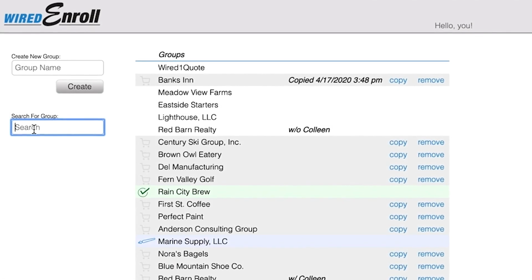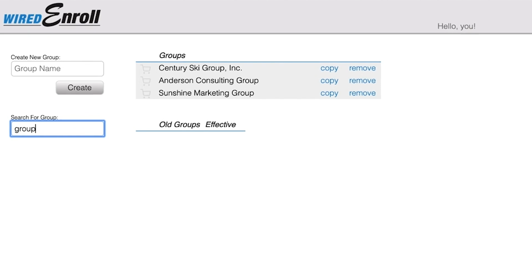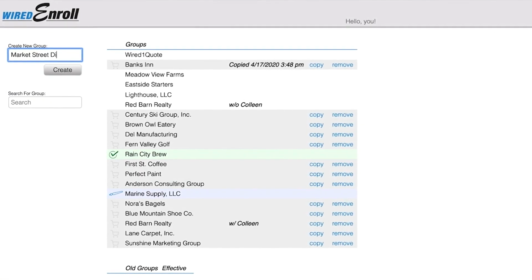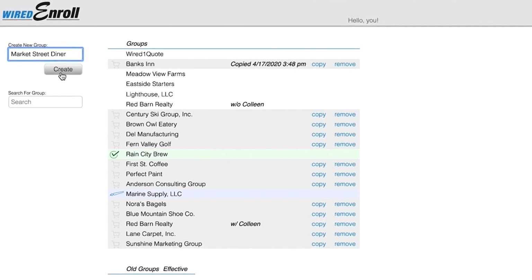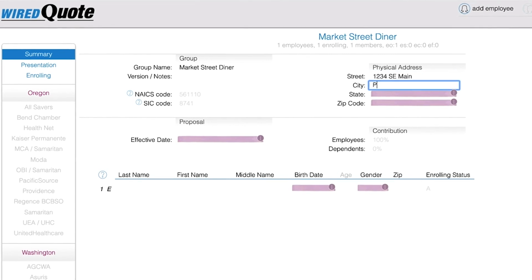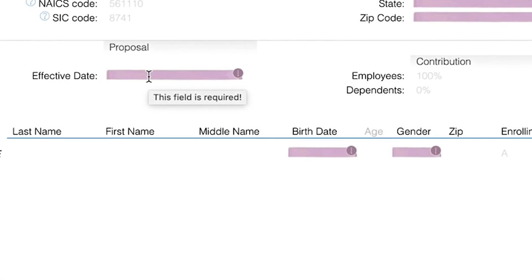To find a group in your history, just type the group name into the Search for Group box on the left. To create a new group, type the name of the group into the Create New Group box and click on Create. On the summary page, enter all of the group information Wired Quote needs in order to get quotes. Fields highlighted in purple are required.